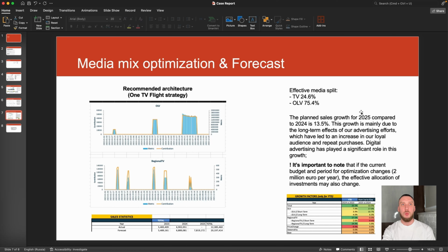And the planned sales growth in 2025 compared to 2024 will be 13.5%. This is achieved primarily through OLV advertising as a result of increased investment in this channel. Here, we can clearly see substantial additional growth achieved as a result of the proposed strategy. At the same time, we must emphasize, and we clearly state this in the report, that if the task changes, the recommendation will also change.